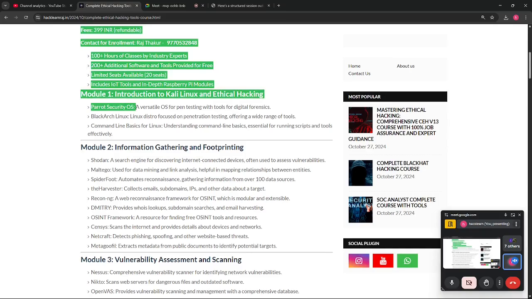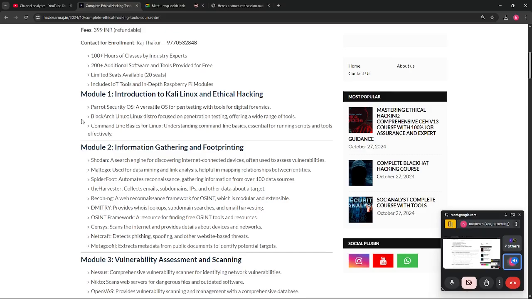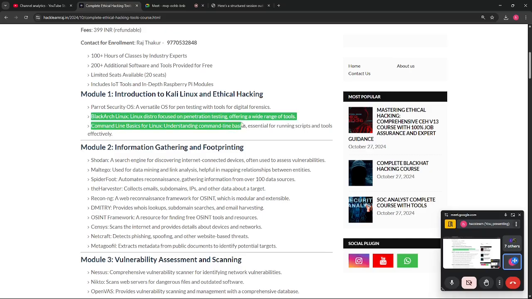We already have Parrot and BlackArch Linux. These two are very similar to Kali Linux, and they are also pentesting distros. We will be looking into these two operating systems as well. I can't say they have exactly the same number of tools, but the tools available on Kali Linux are also available on Parrot or BlackArch Linux, and BlackArch Linux is the most advanced operating system ever created for hackers.